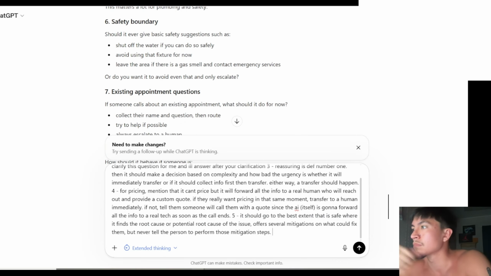So I'm just gonna leave it at that. Number 6, safety boundary. Should it ever give basic safety suggestions, such as shut off the water if you can do so safely? Avoid using that fixture for now. Leave the area. Yes. Okay. Yes. Provide safety tips if possible.